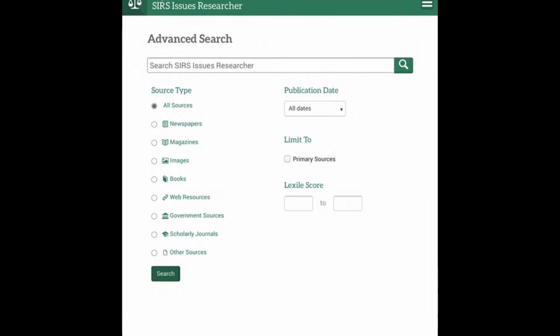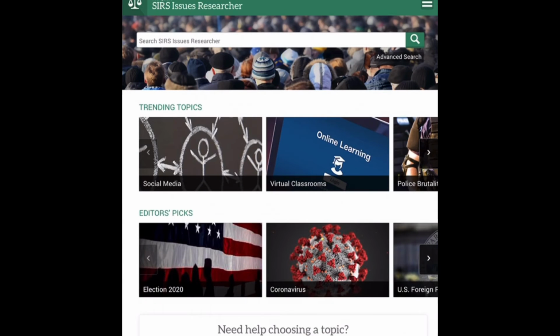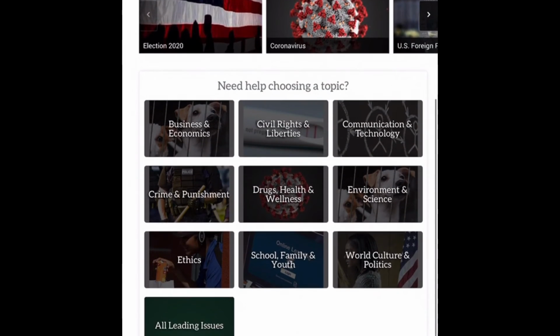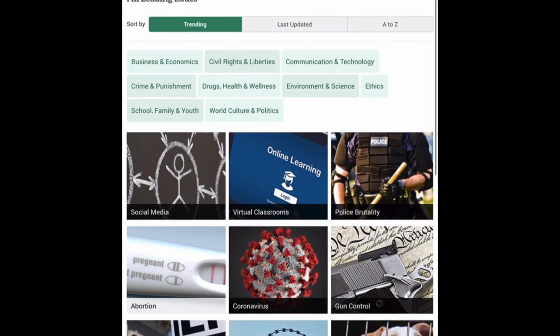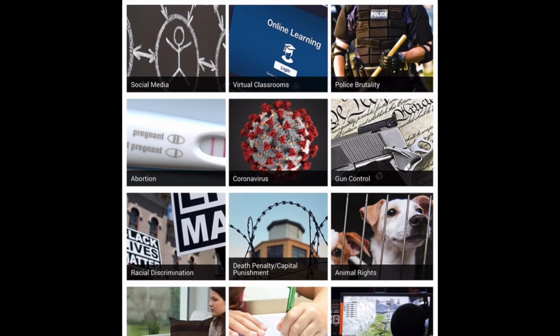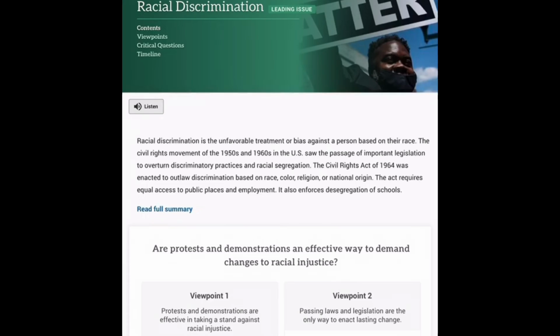Okay, if you don't know what you're looking for and you just want to browse, one of the great ways to do this is down here where it says need help choosing a topic. You have several of the lead topics that are being requested right now, but you can also click on all leading ideas and look at this. And I'm going to go to where it says racial discrimination.